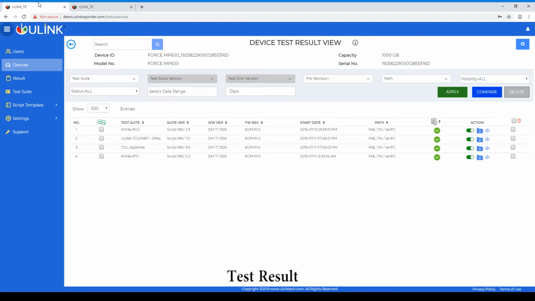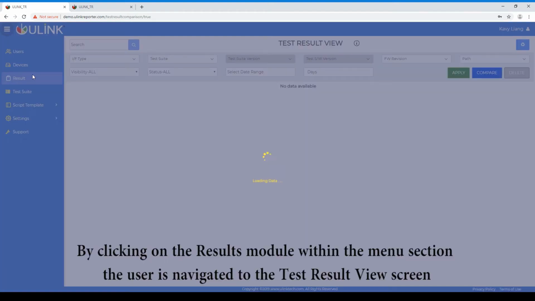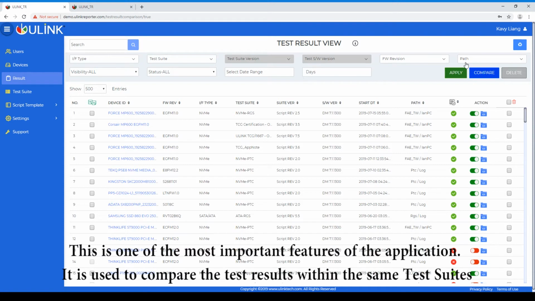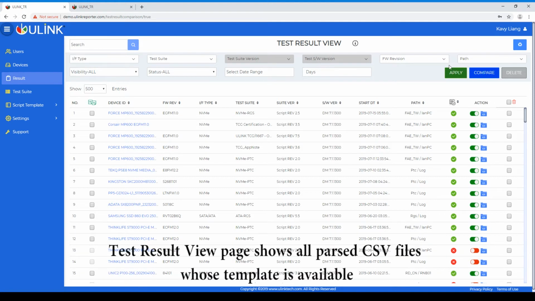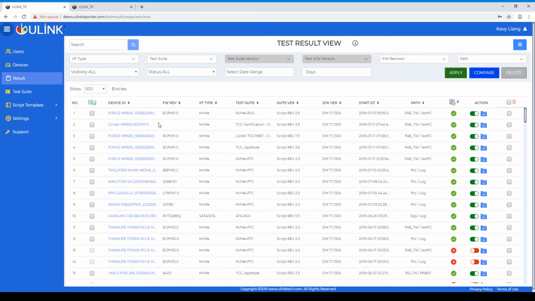Test result. By clicking on the Results module within the menu section, the user is navigated to the test result view screen. This is one of the most important features of the application. It is used to compare the test results within the same test suites. The test result view page shows all parsed CSV files whose template is available.